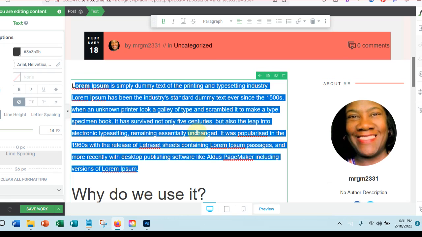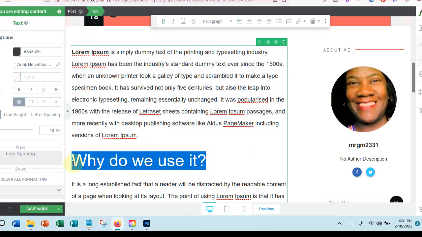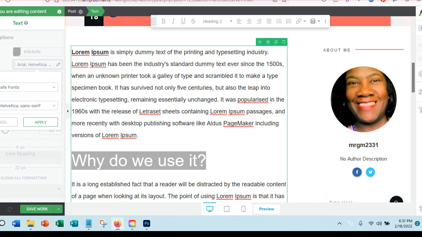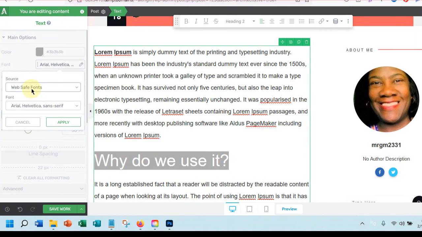So this gives you a placeholder for your article. And these are the headings, and you can change these up. You can also change the font over here, right in this area. If you want to change the font for this header, you would just click on the pencil, and then you can choose from web safe fonts, and you can also choose from Google fonts. And if you use a template, you can inherit the fonts from that particular template.